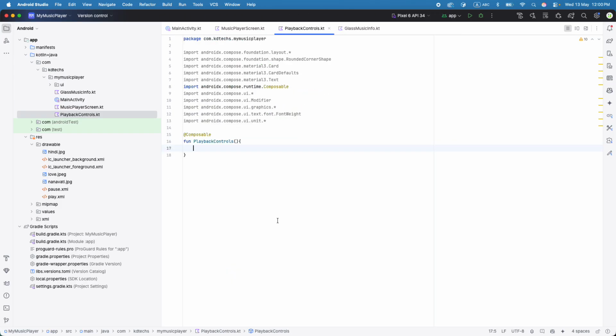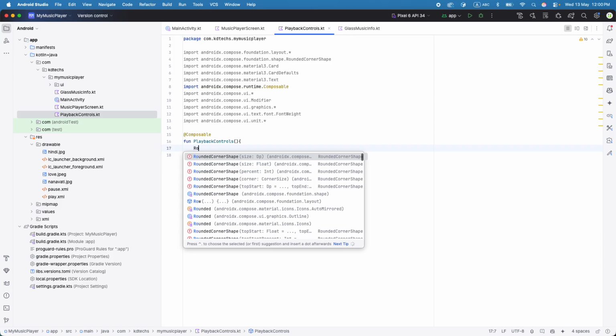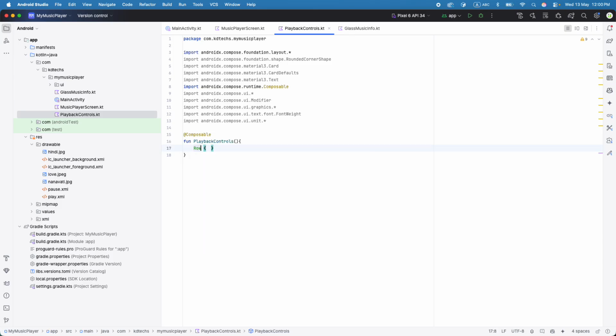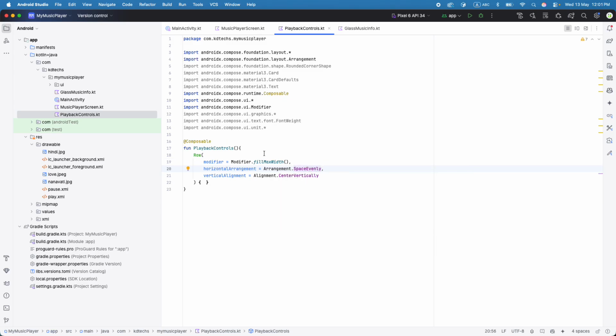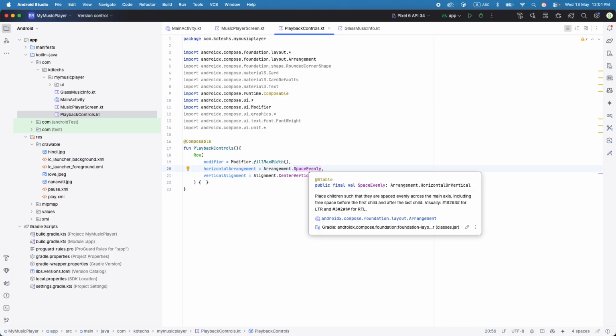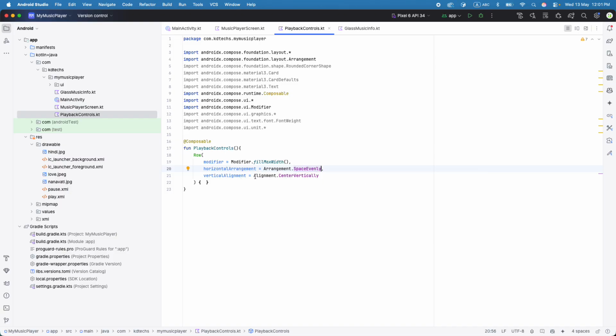Okay, so what do we need in the playback controls? The first thing here we just need a row, create a row, and then just add some modification to the row, and the first one will be the max width. Arrangement will be space evenly, not space between. Space between will be like one will be at one end and the other will be at the other end. Space evenly will be like there will be equal space between each and every element inside the row. And then this one will be center vertically, the vertical alignment.